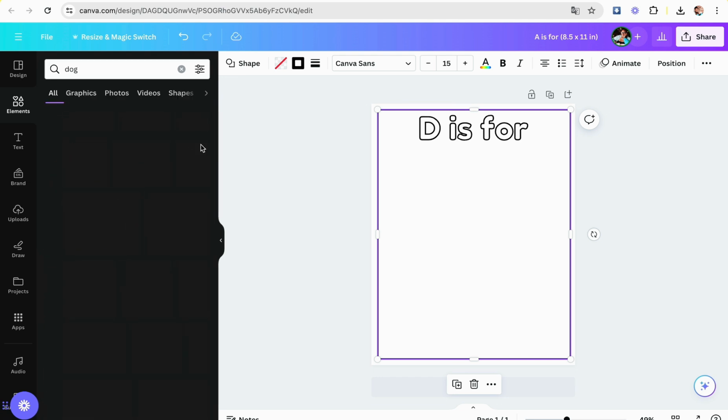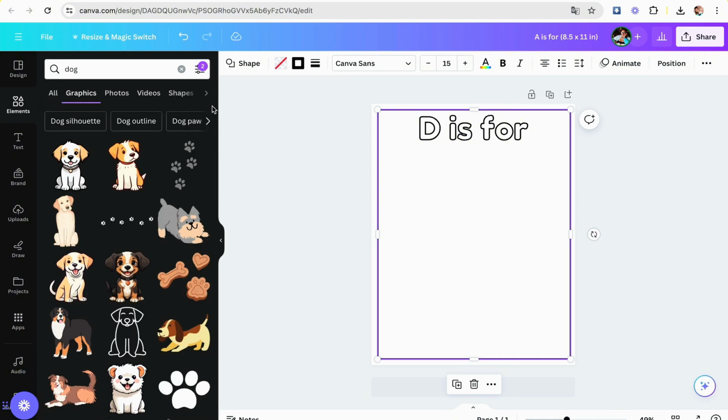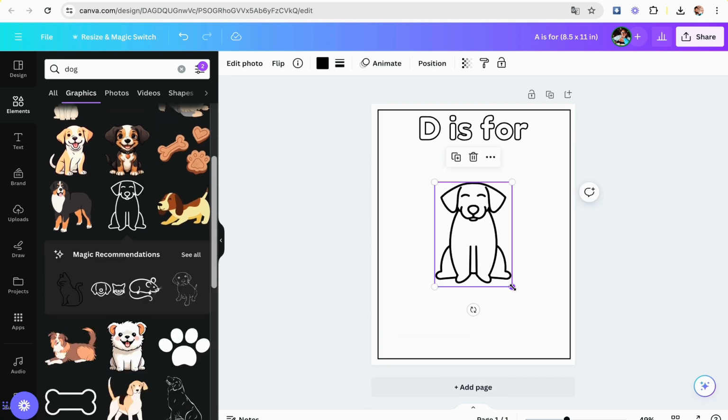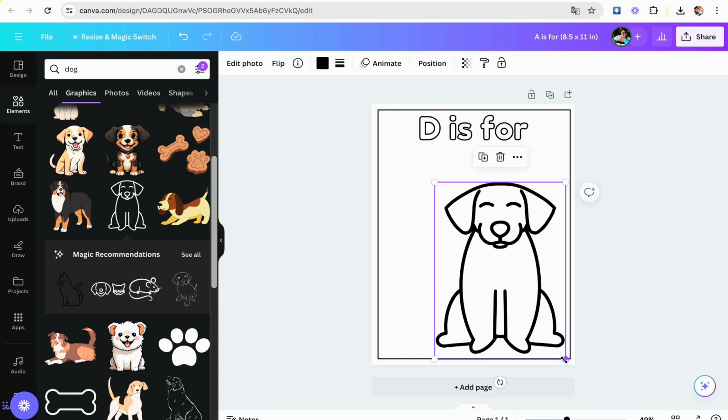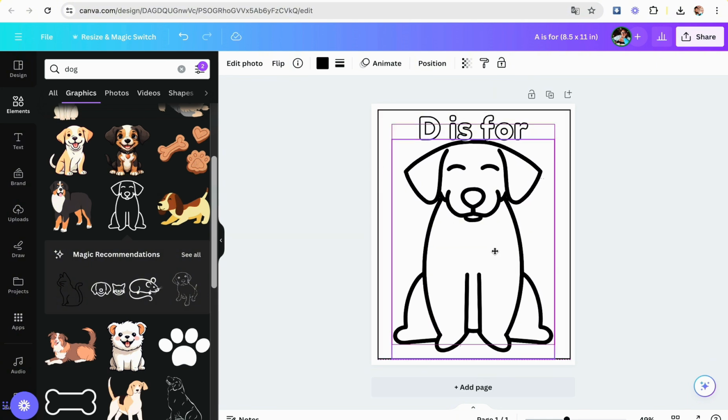Go ahead and click see all. And then you're going to head to the filter and hit static and free. Once you do that, find an outline of a dog that you like. I liked this one. And you're going to go ahead and size it up so that it's able to be colored in. Guys, it is so easy to make coloring pages.